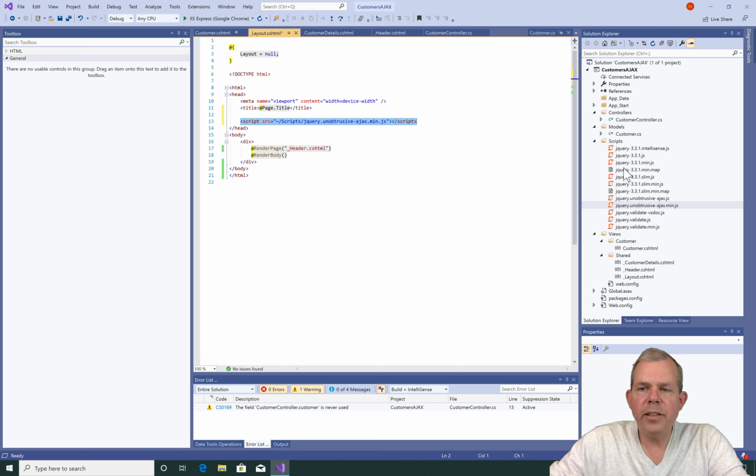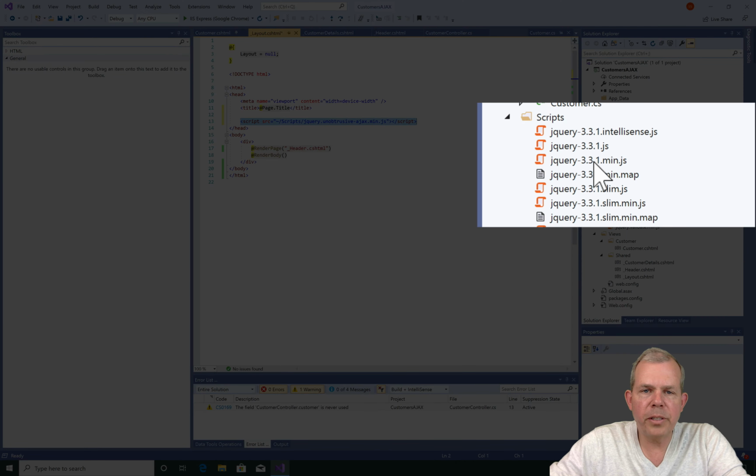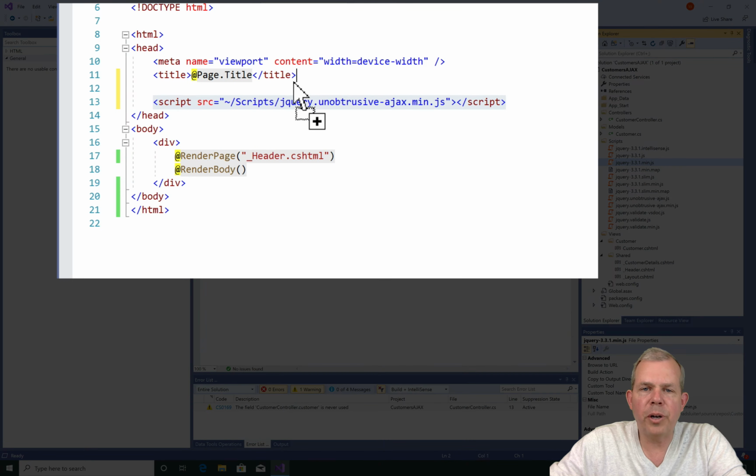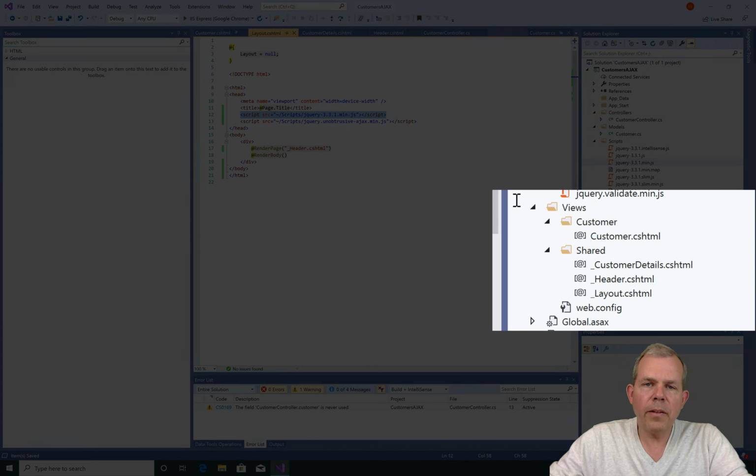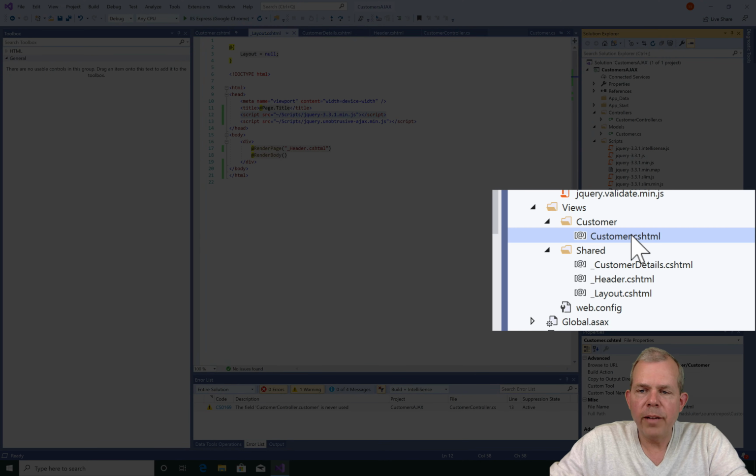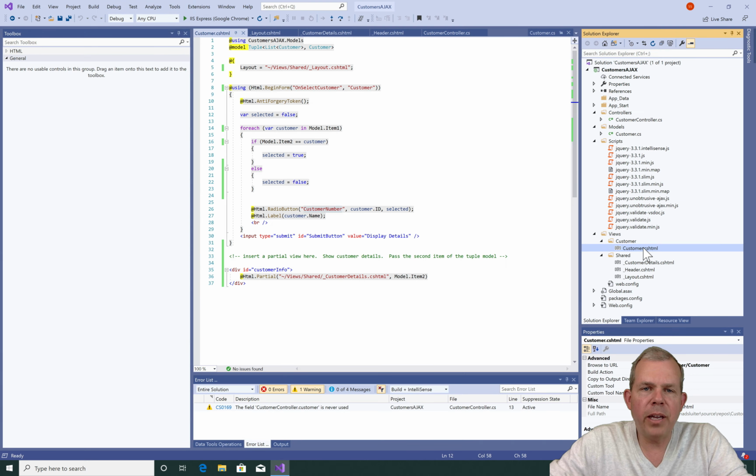We are also going to need the jQuery plugin as well, so let's go to the latest that I have installed. So just dragging them in gives us these two imports. Now let's go back into the customer view and let's make some modifications. So this is the non-Ajax view.